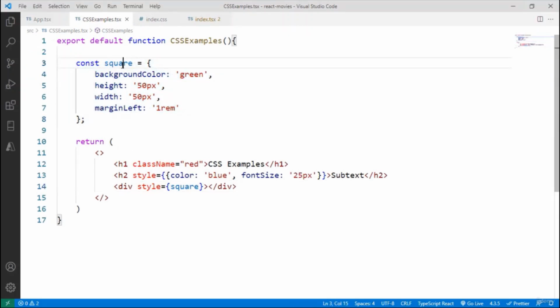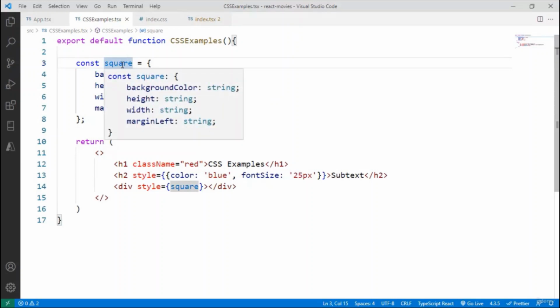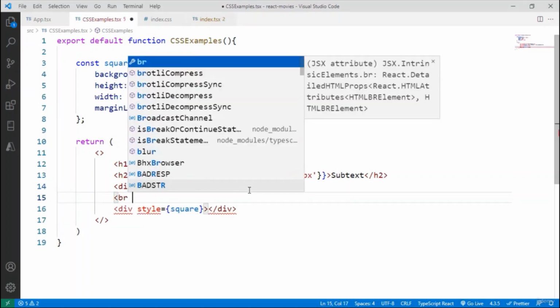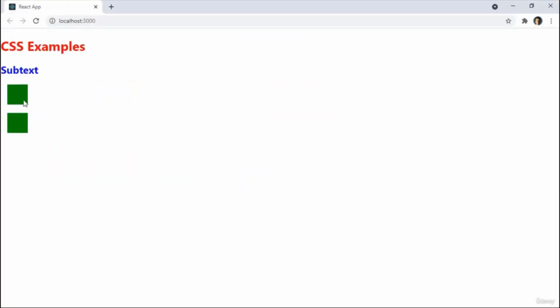And of course, since this is a constant which we can reference through our component, I can use it several times if I want. Let me put a break here, save, and as you can see, we now have 2 green squares here.